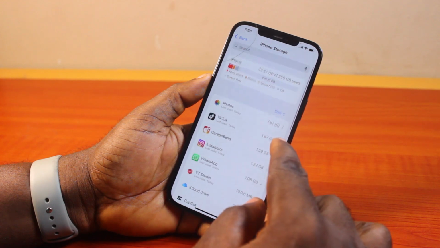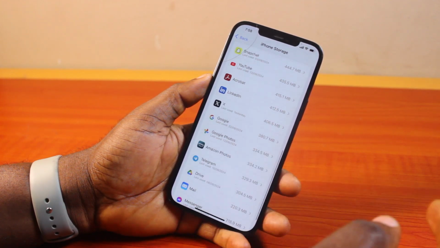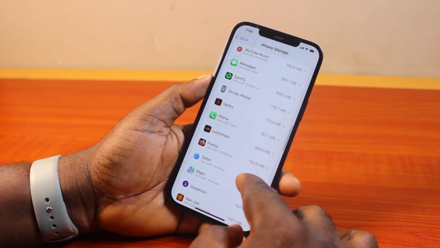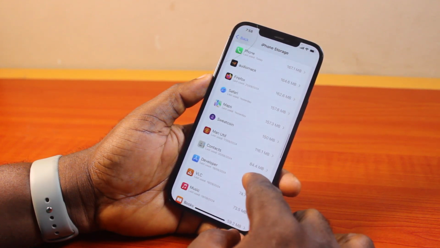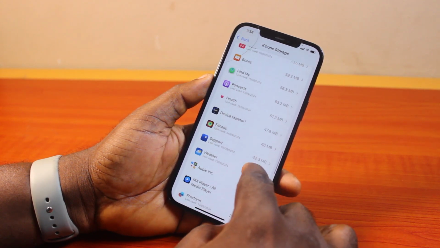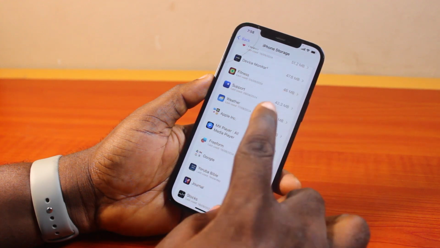Once on the iPhone Storage page, scroll down a bit and click on Show All to reveal all the applications you have. Then select the application you want to delete the data for on your iPhone. Let's say, in this case, I want to delete the MS Player application and its data on my iPhone. So go ahead and click on that.